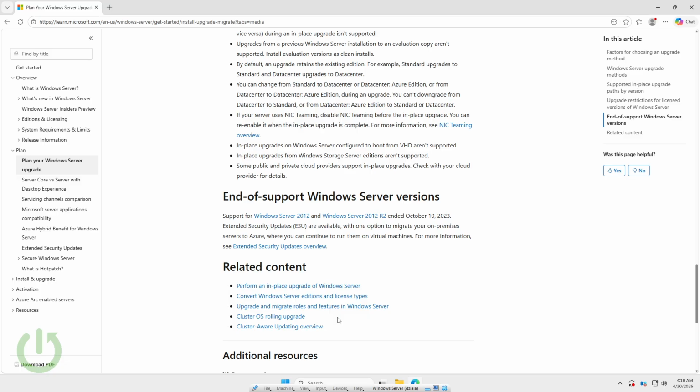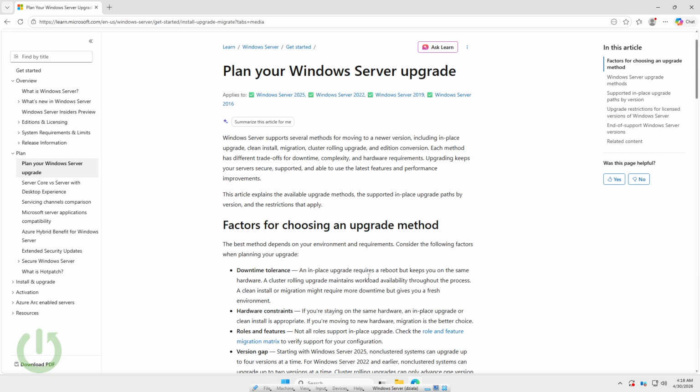If you don't know what an Extended Security Update is, I'll record a video about it, so you can go and watch it. They are available with one option to migrate your on-premises server to Azure, where you can continue to run them on virtual machines. For more information, see the Extended Security Updates overview. So this is all in terms of the options that you can get to upgrade your Windows Server from, for example, 2012 to 2022 or 2022 to 2025. You can choose the option that you want to perform, and you can do it.